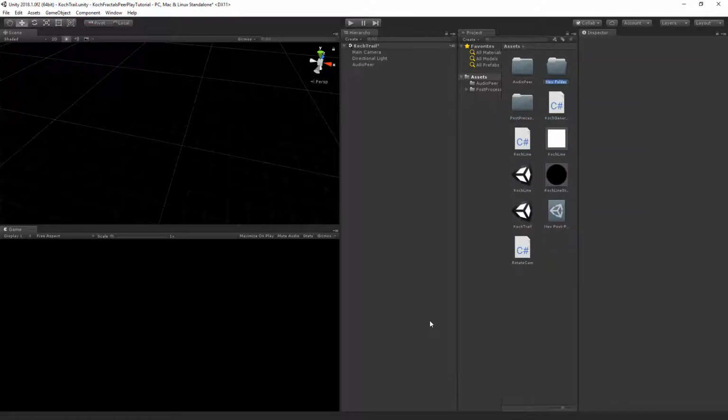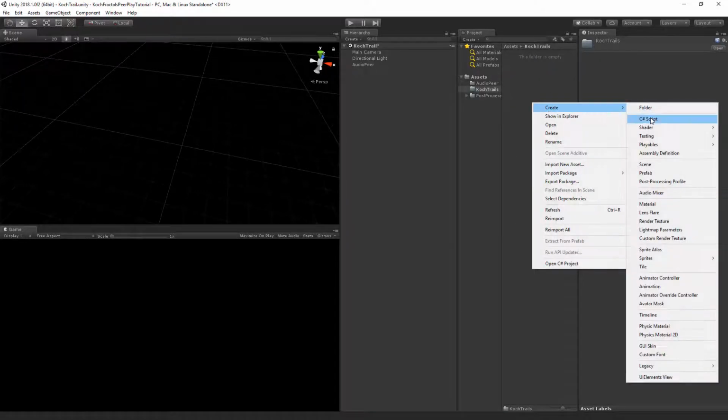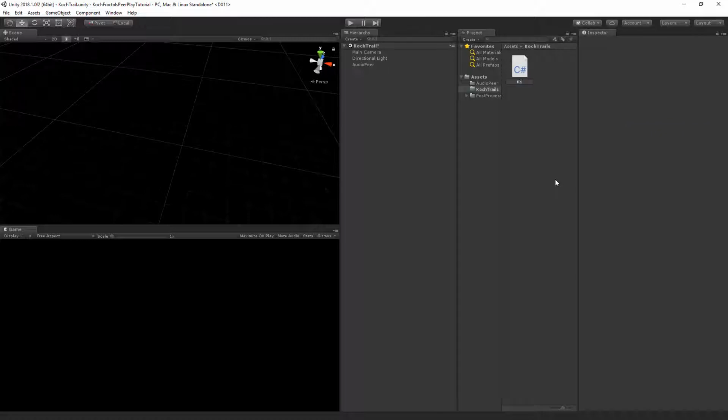and we'll call this Koch trail. Now let's add a new C# script, and we're going to call this Koch trail.